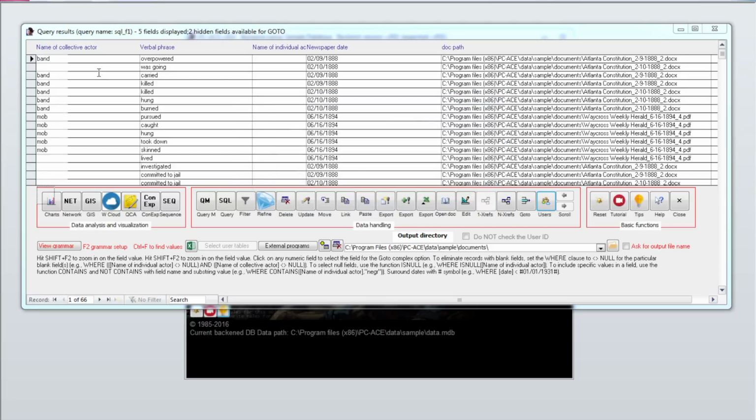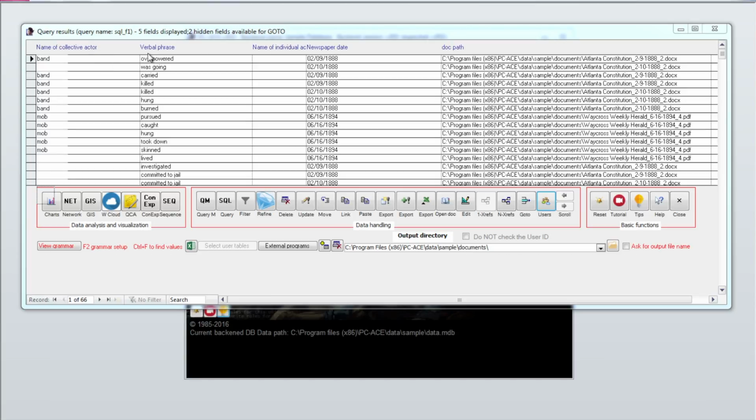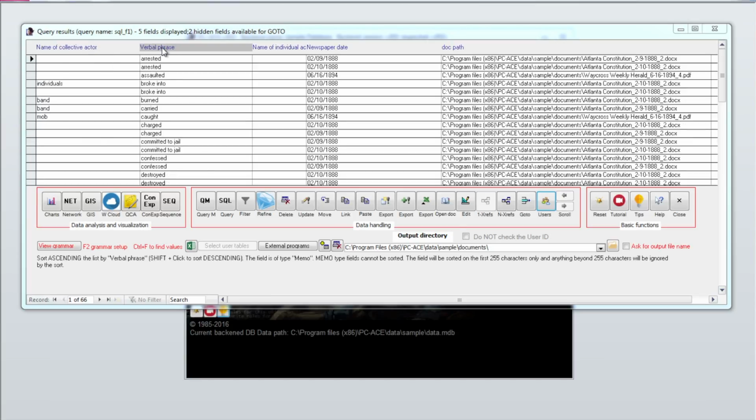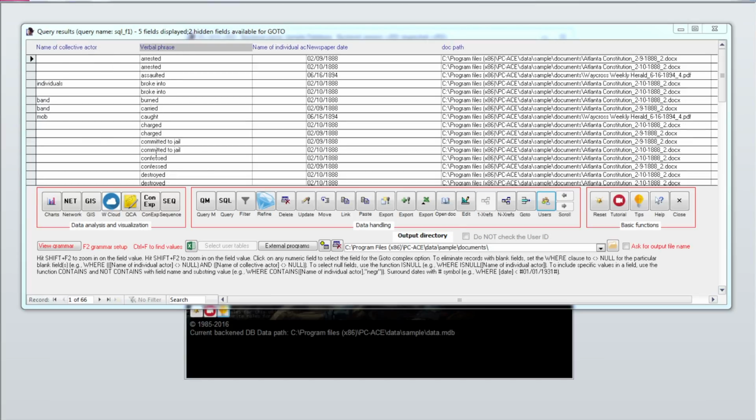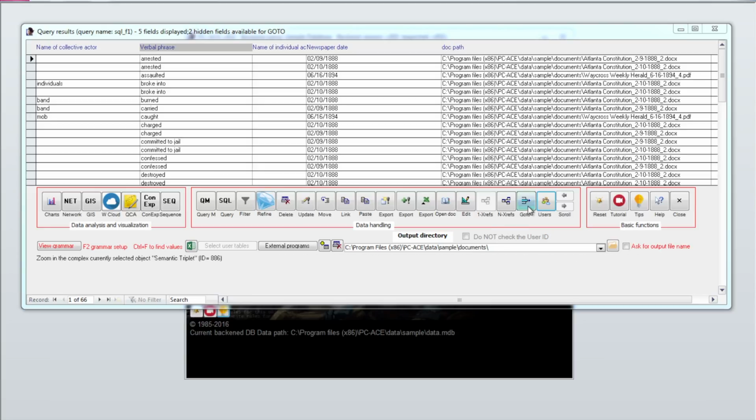By clicking on any field names displayed on the form, you can sort the record set behind the form by that field. So for example, if we click on verbal phrase, all the values will be sorted according to the values inside this field. I also want to draw your attention to this button, the Go To button, right here. This is a very important button that allows you to zoom into specific objects by using their record ID number, placing you in the context of the object's parents and children in the list view or detail view form.